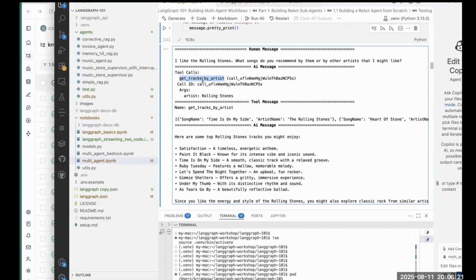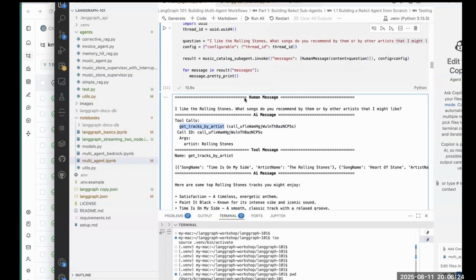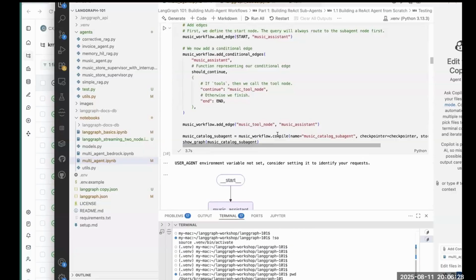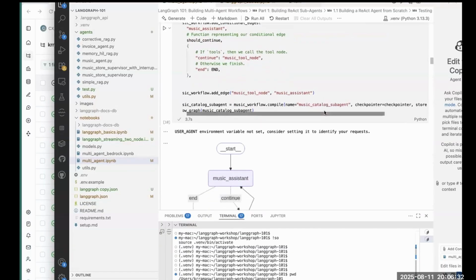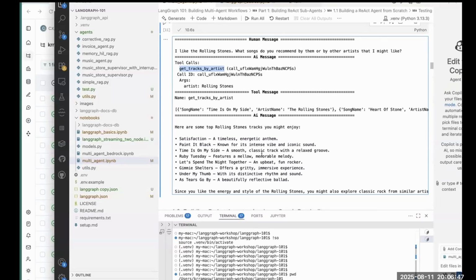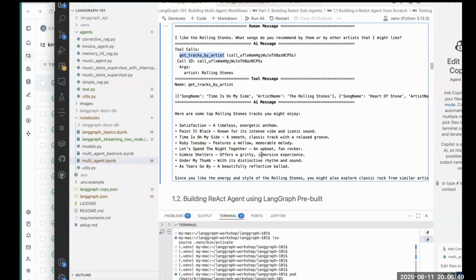It's a React agent. Remember, we put together a React agent, this agent that we created, right? This is what we call the music catalog sub agent. So we created that. Now we'll be calling get tracks by artist, and then you get some data, and then again it's going to call the AI, and the AI will then get back these messages. So this is a sequence of steps, a workflow happening.